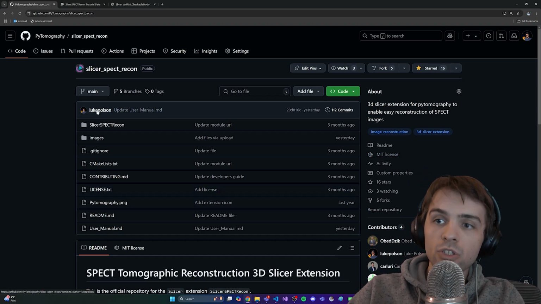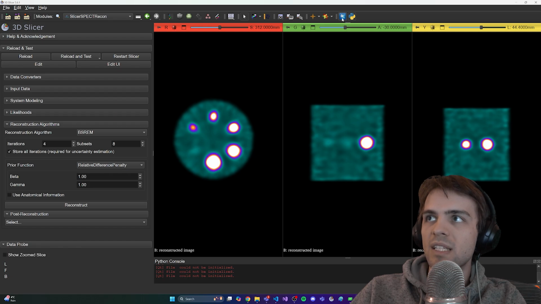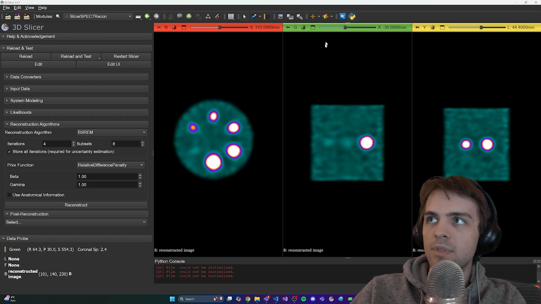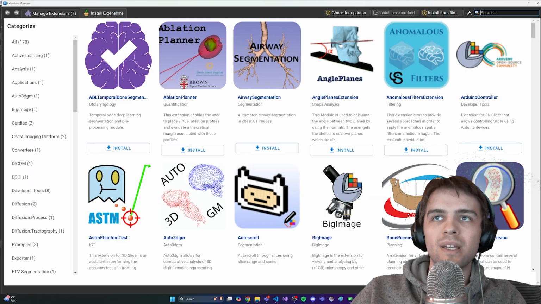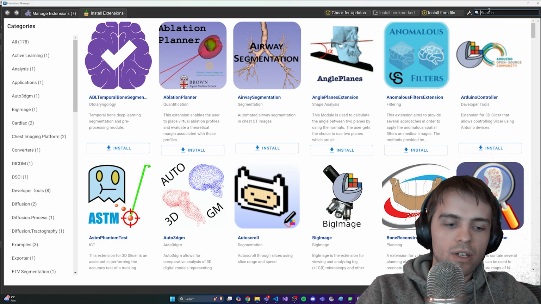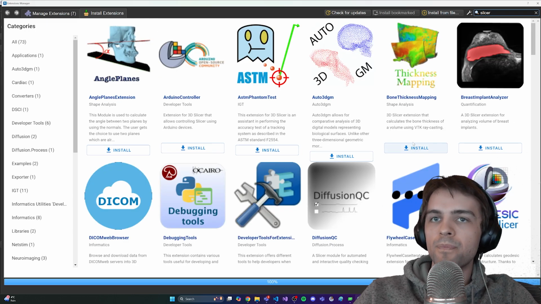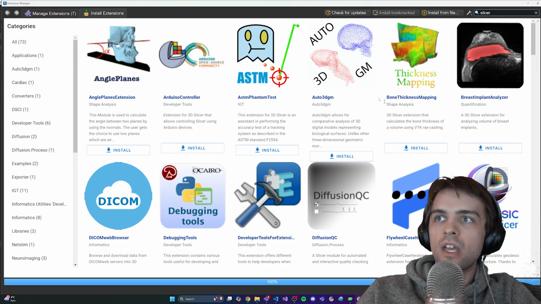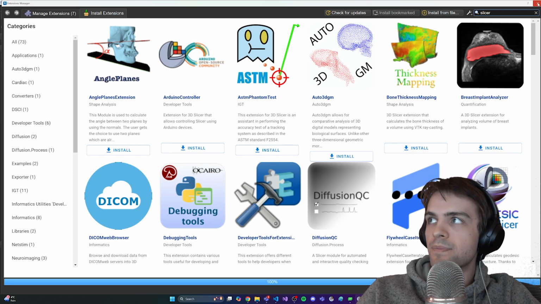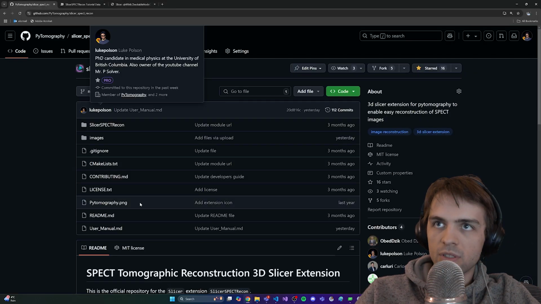And so eventually, SlicerSPECTRecon will be an official 3D Slicer extension. In that case, you can come to the app, click on the extension module here, go to install extensions, and you could look up SlicerSPECTRecon. Unfortunately, you won't see anything now, but in the future, and we'll make a note in the description of this video as well, you may be able to install here. But at the present moment, when I'm recording this video, it is not an official extension.